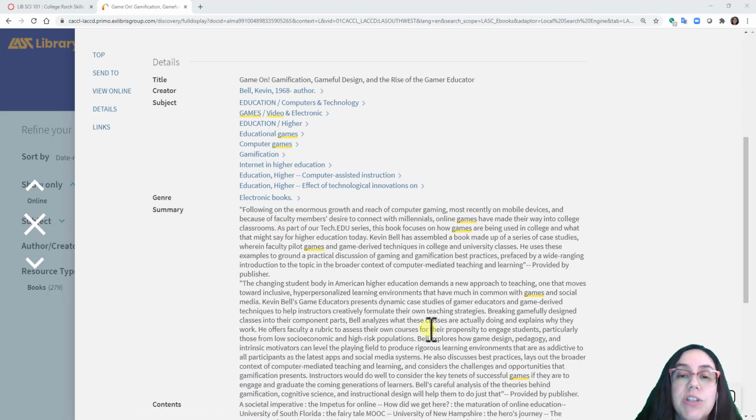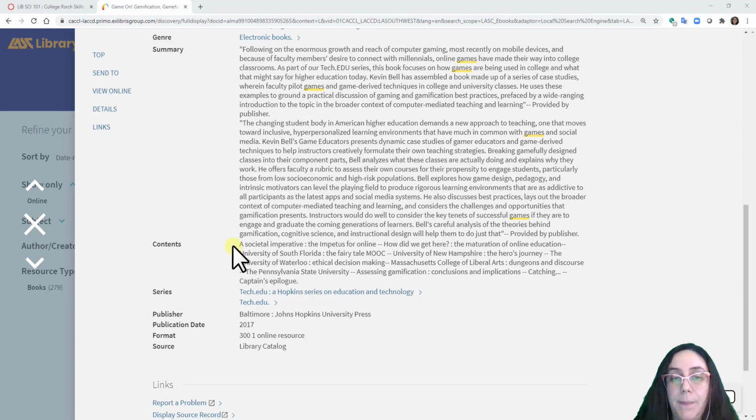Then here's the book summary, and many times you can also find a table of contents that will just list the titles of the chapters found in the book, but then again, it's not giving you full text. You're not searching everything right now. So that's okay. This is just a different strategy that we have to take when we're trying to find specific types of resources.